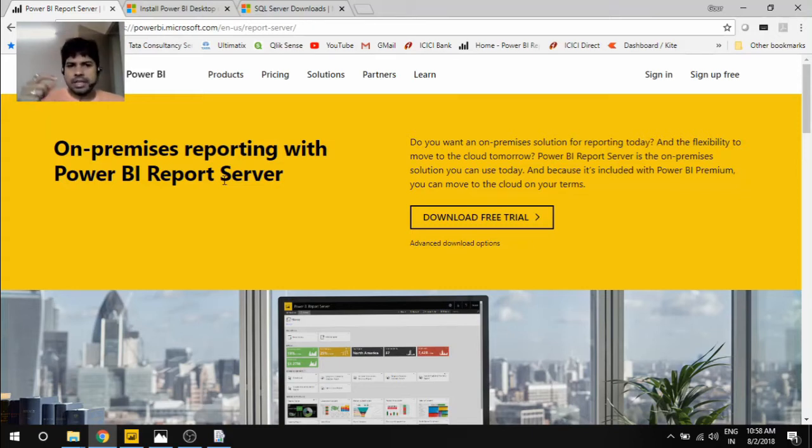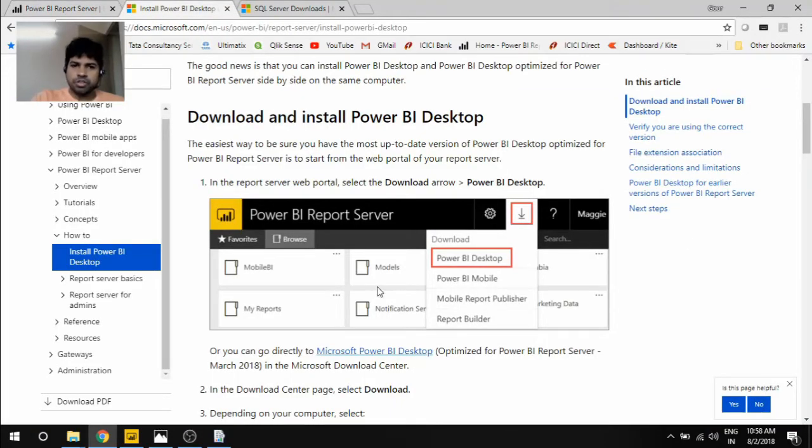Once you have installed the Power BI report server, then we need to install Power BI desktop. Now there is a gap, because we cannot use all Power BI desktop versions with all Power BI report servers. There are certain versions of Power BI desktop which are optimized for Power BI report server, and that is what we need to install. After installing the Power BI report server, you will see a download link for Power BI desktop, and that will take you to the desktop installation which is optimized for Power BI report server.